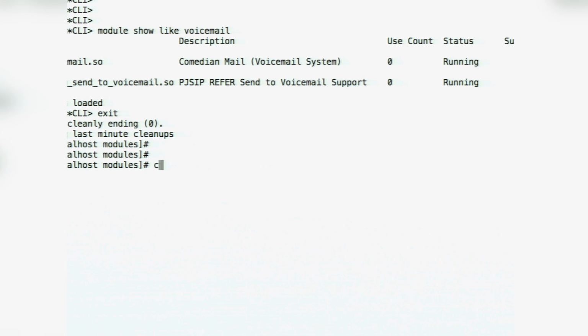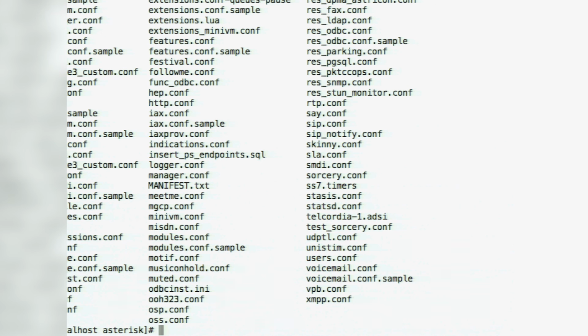And then while I'm here, I'm going to go into my etc asterisk directory. So this is by default the home of all the Asterisk config files. If I do an ls here, again, I have a huge number of config files because at installation I said, hey, just do everything. Just give me one of everything. So now I have all of these configuration files.